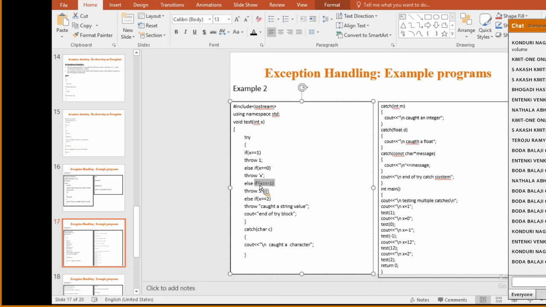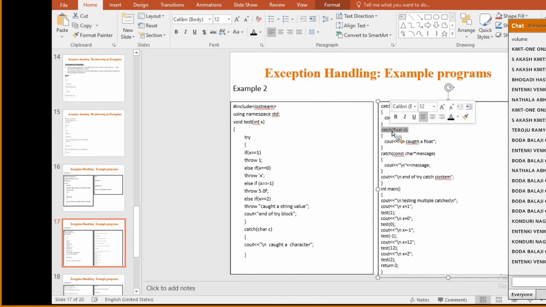Else if x double equals -1, throw 5.0f. F is nothing but a float value. So here where we have float, catch float of d is going to get executed, right? And next one, test 12. So see here, is there any value which is 12? x equals 1 is there, x equals 0, x equals -1, x equals 2 is there.